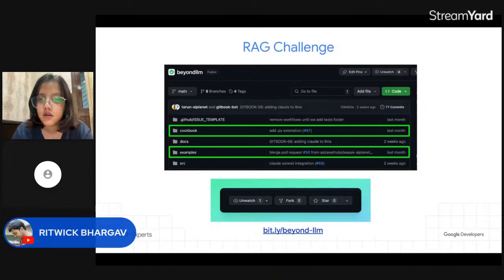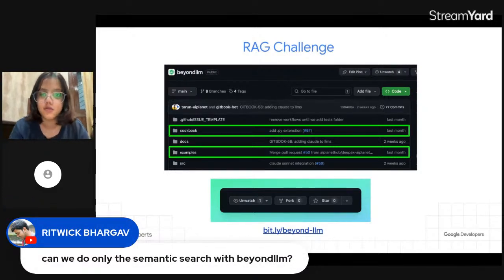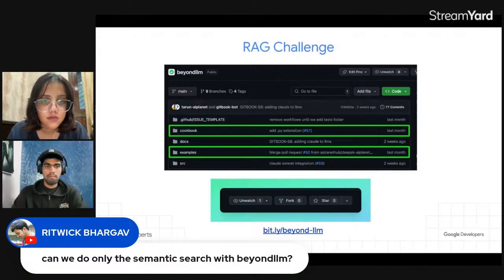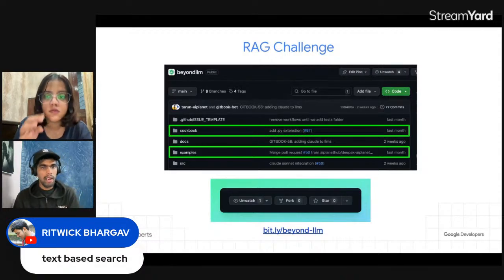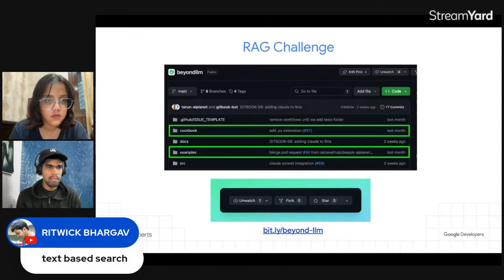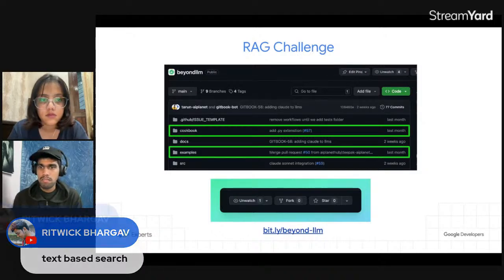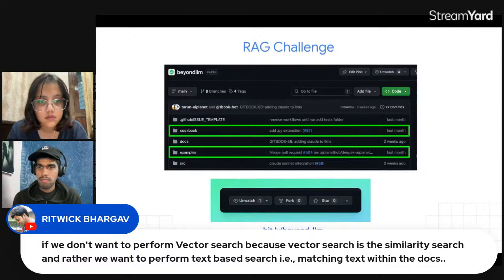Okay, so the previous question we had was about semantic search. If you mean the normal vector search, then yes, we support that in Beyond LLM. You can use hybrid as well, where it will support both semantic and keyword type. If you want to try something other than vector search, then I don't think we have the support as of now. We need to add support for that.